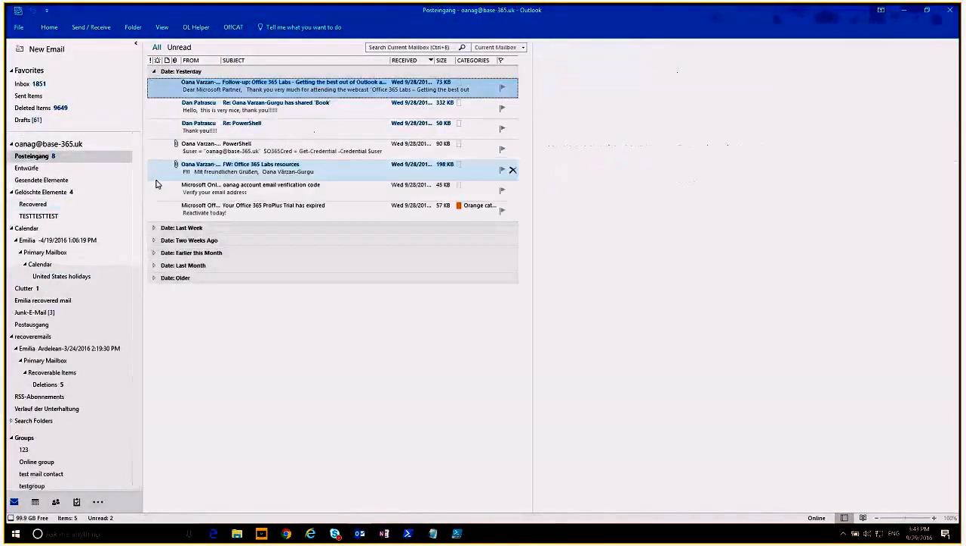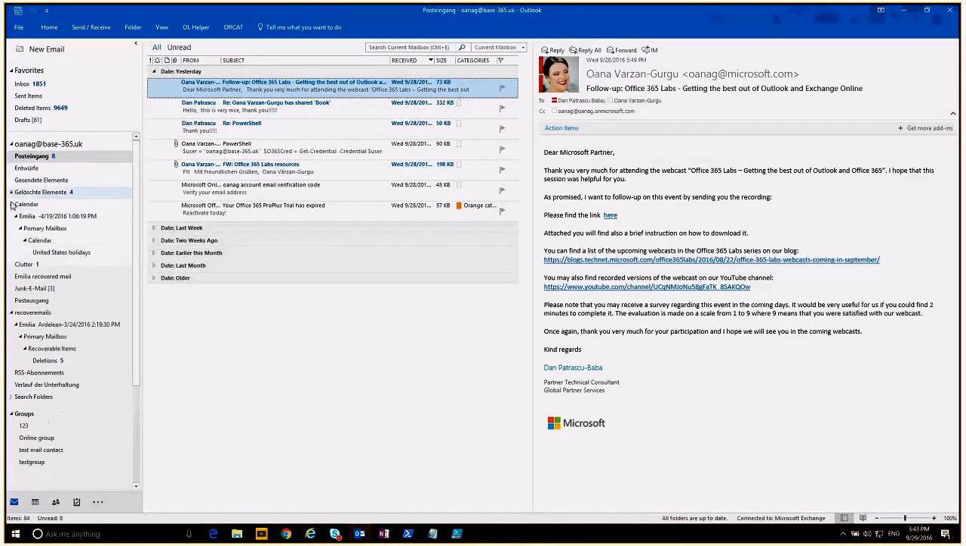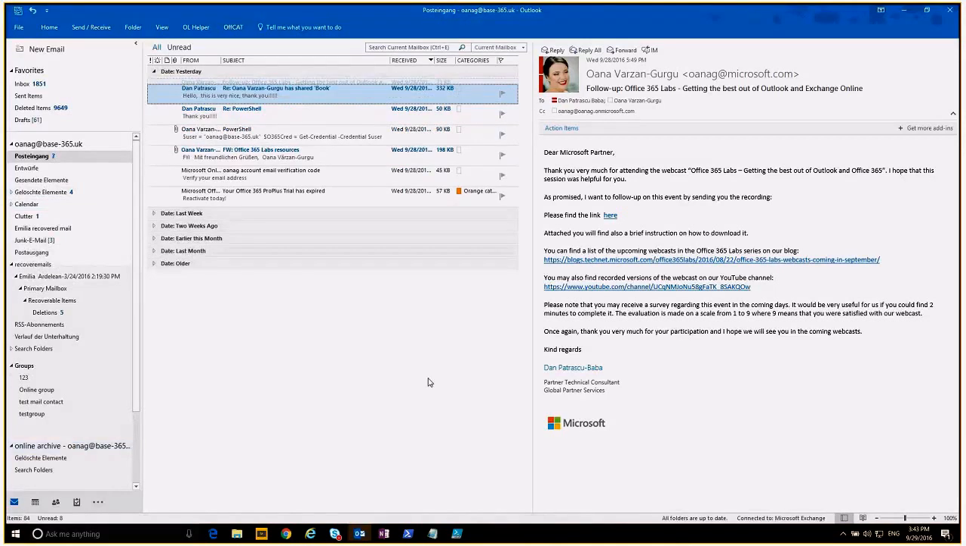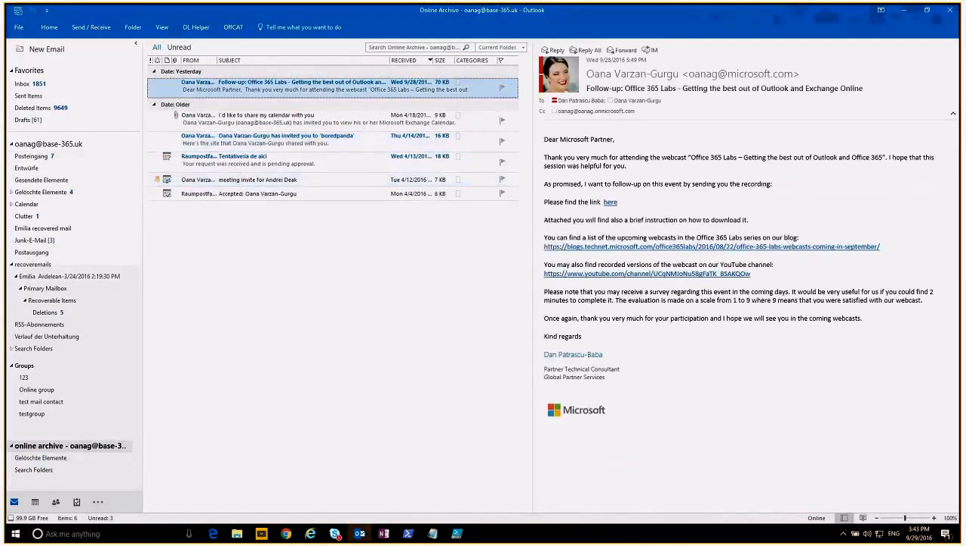So I have an email in my inbox and I can just copy, drag and drop it right here in my archive. It takes a few seconds. My Outlook is pretty slow at this point, and here is the email. It is in the archive mailbox.